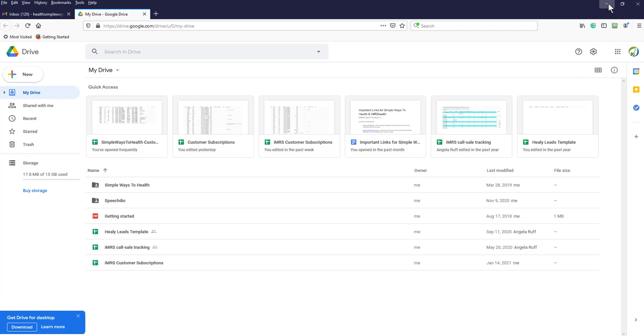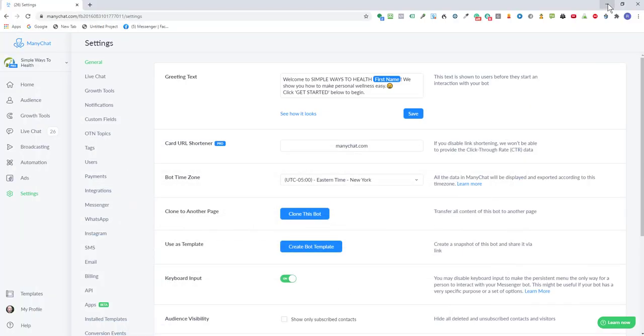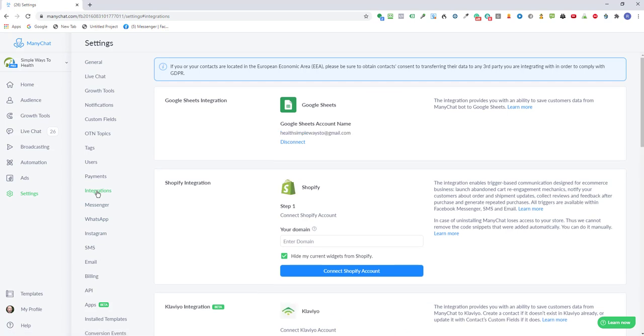For now, all you need to have is a Google account. So that's going to be basically a Google Gmail. And where do you set that up? Under integrations here, you connect right here and give it your Gmail email. And that's all you need to do. Then later we'll show you how to do the Google Sheets. Not in this training, but in another training.